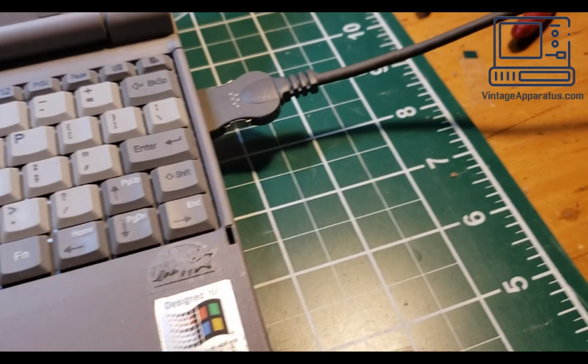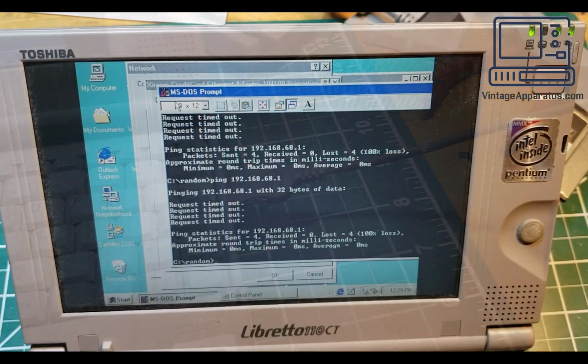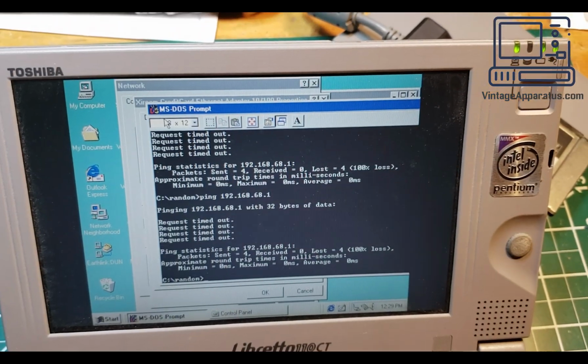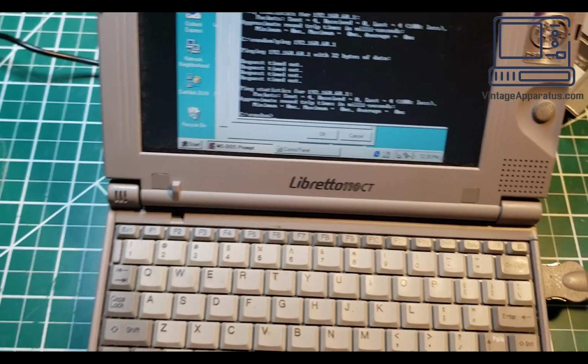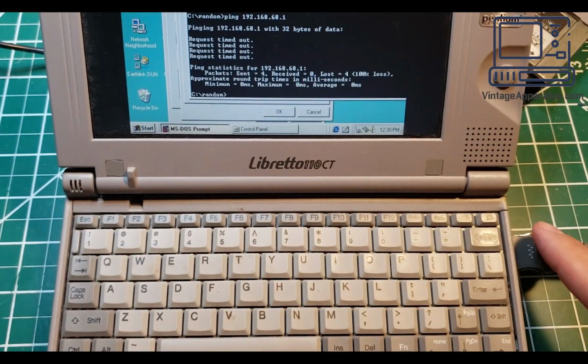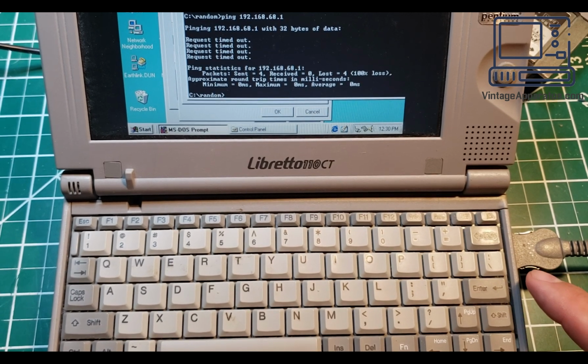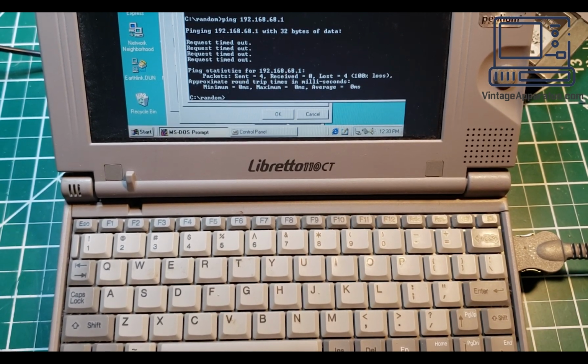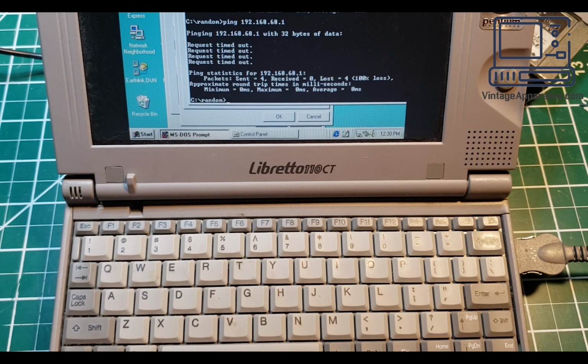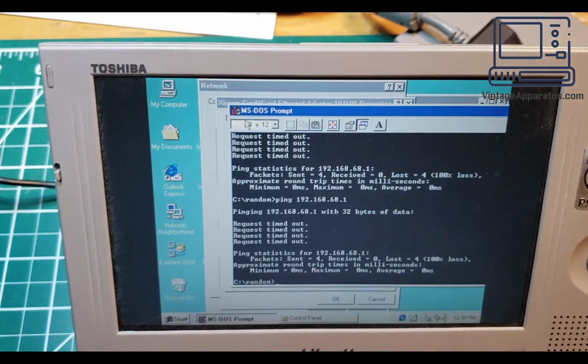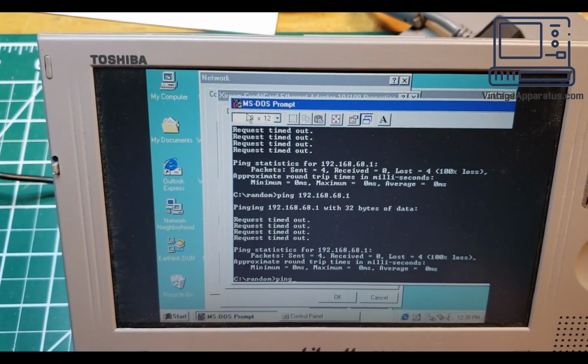So something's amiss here. Okay, this connector, this one right here, is very temperamental. And I had to wiggle it slightly. But now I have a green light. Let's try it one more time.